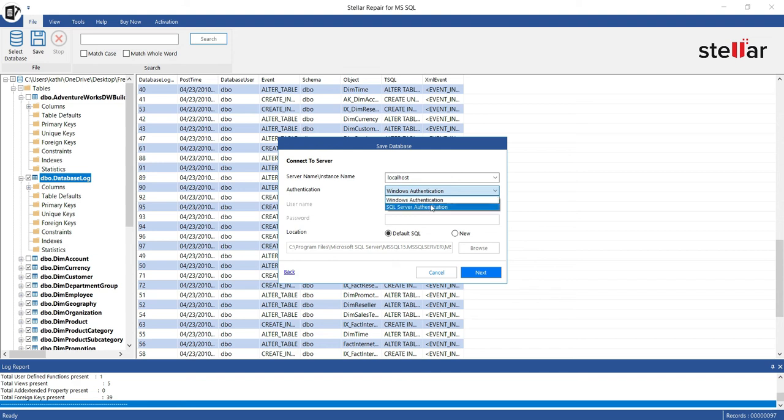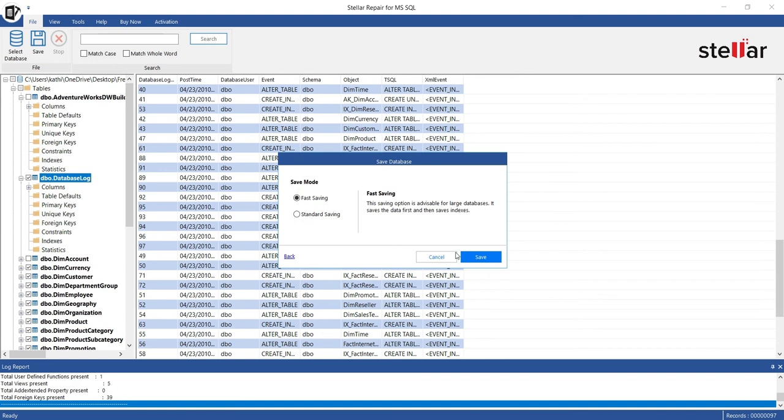Select Windows or SQL Server Authentication Method. Specify desired location to save the repaired MDF file. Click Next to continue. Now you have two options to save the database: standard saving and fast saving. Here, I'm selecting the fast saving option.